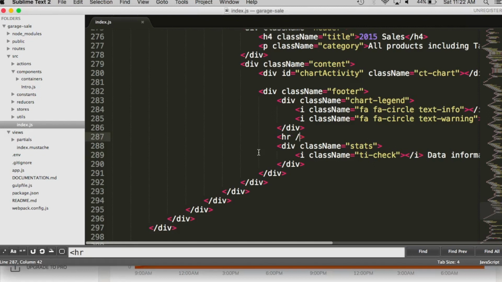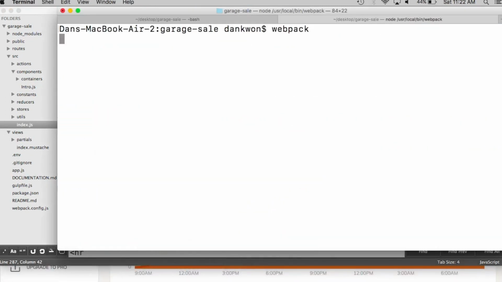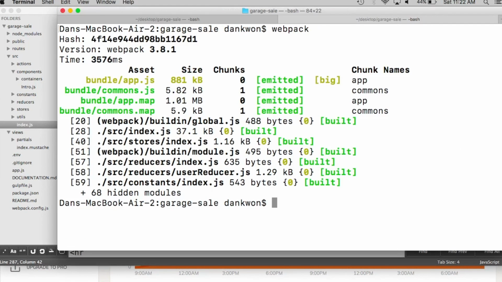Okay, so you find that error and then just rerun the Webpack and make sure you see a couple green lines and you're good to go. We will quickly go into the Webpack config so you can see how everything's working.